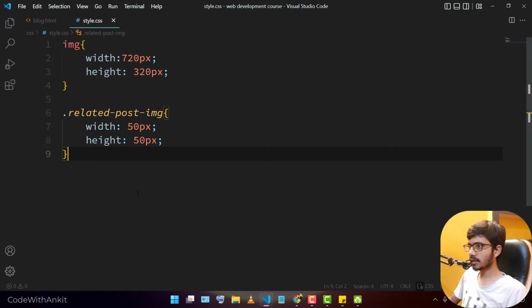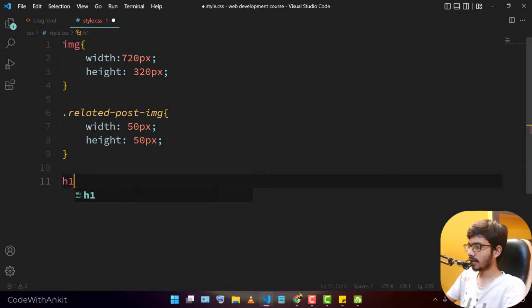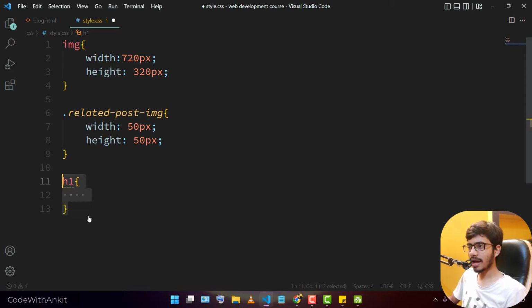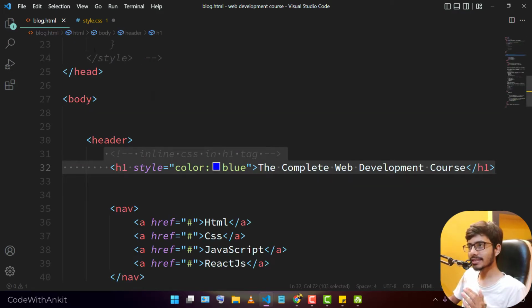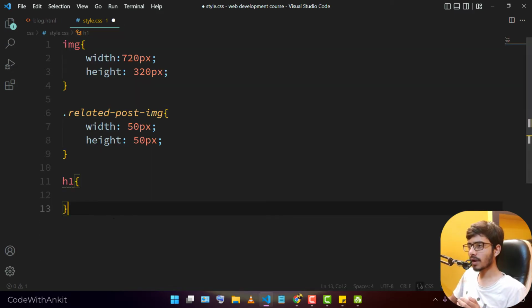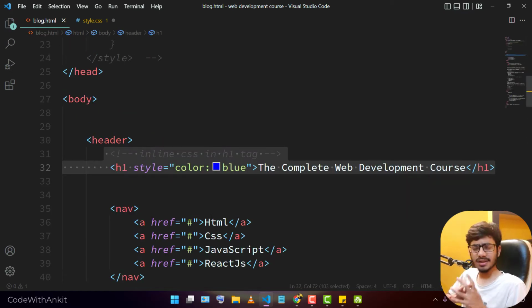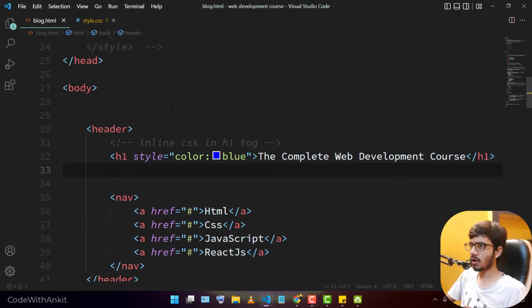So when I just write a style and then write h1, it means I'm selecting h1, so it will select all the h1s, not the single h1, every h1 present inside this corresponding blog.html web page. When you write this h1 tag, this is the element selector, the tag selector, selecting elements by tag, and you apply that to this h1.